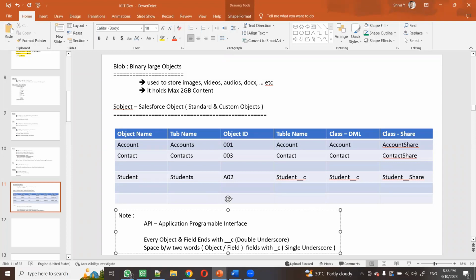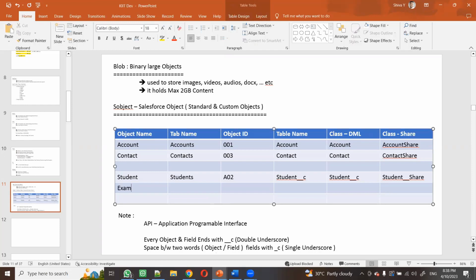Got the point? Next, now let's see one more object. Exam. What was the tab name? Exams. What was the object ID? A07, like that. What was the table name? That is Exam underscore C. What was the DML class? Exam underscore C. What was the share class? Exam underscore share.